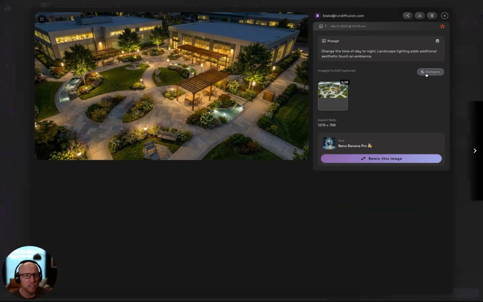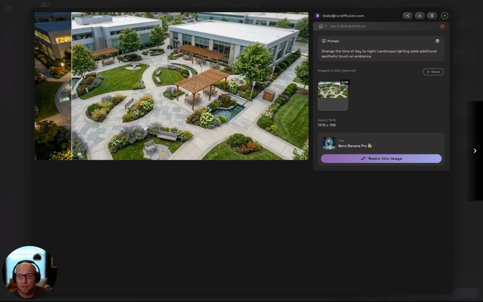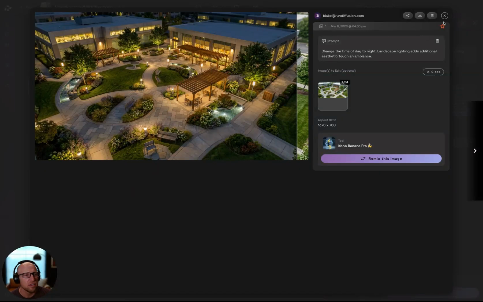And then this one, I just changed the lighting. I wanted to see what things would look like if it was uplit and you had some water feature lights, and you can see what things look like at night.